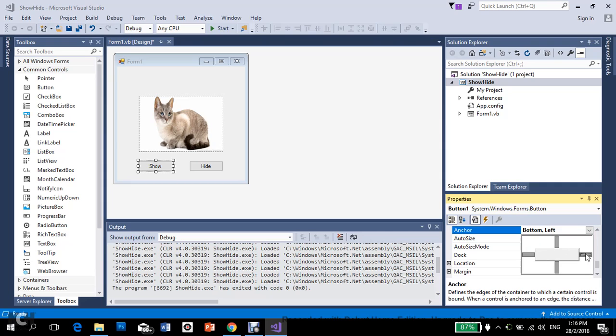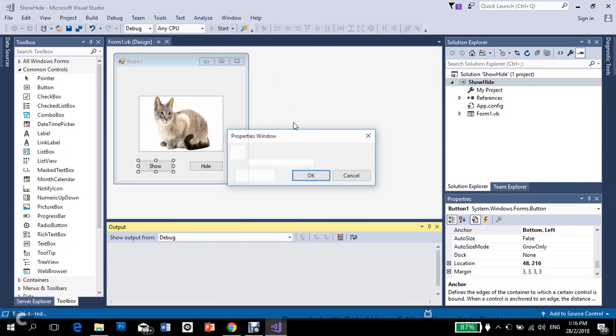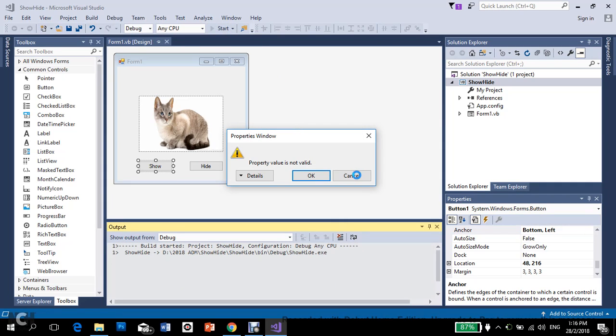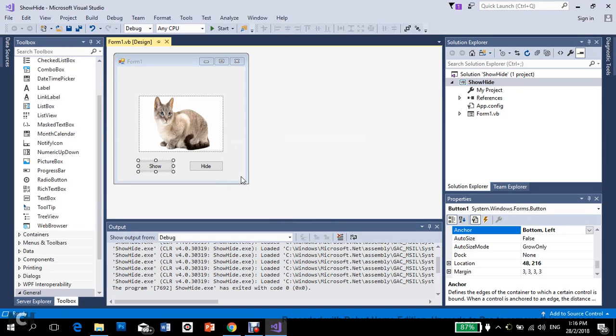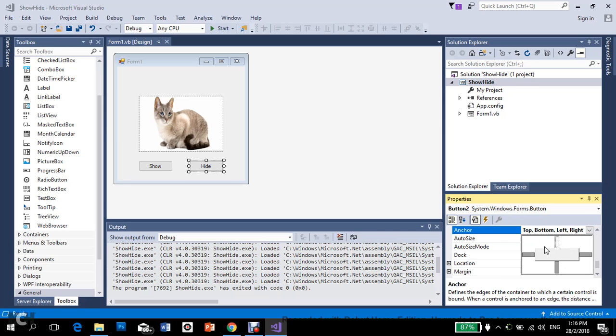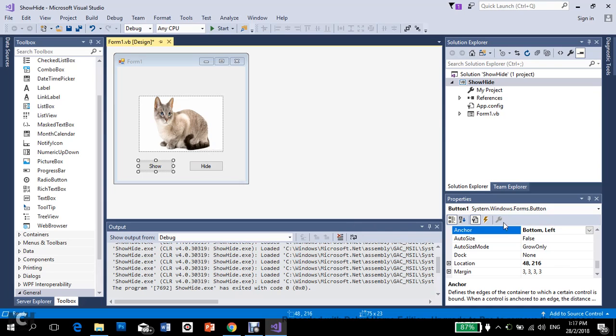So these are different ways that you can interact with the buttons. Property is not valid. Okay, because the one is big and the other one cannot dock anymore. Okay, so let's forget about the docking. Let's just use this anchor at the right bottom, or this anchor at the left bottom.